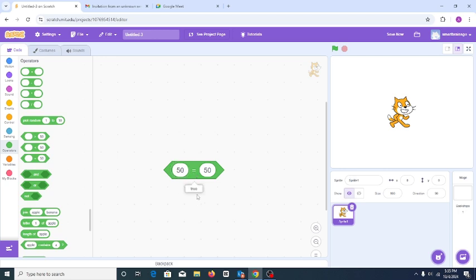Let's try out the equals to block, which tells us whether it's true or false. Is 50 equals to 50? It tells us true, because the first number and the second number in the other block are the same. So it tells us it's true. When we put a different number, let's say 40 there and 50 there, they are not the same. So it tells us it's false.